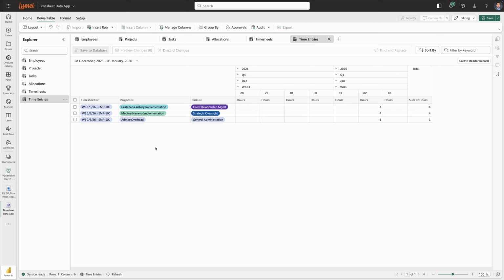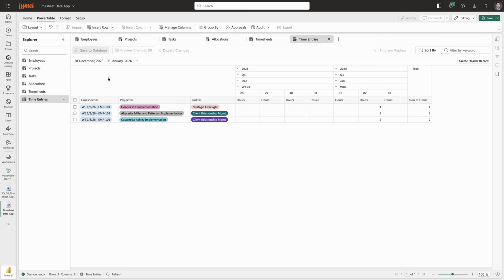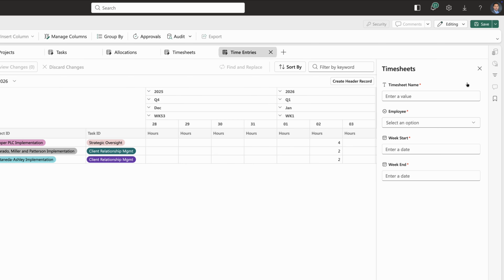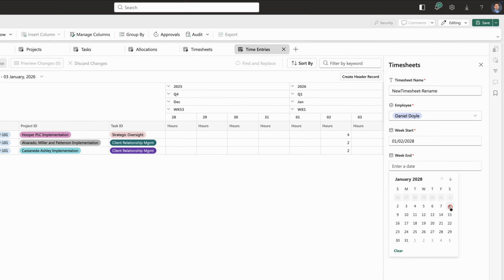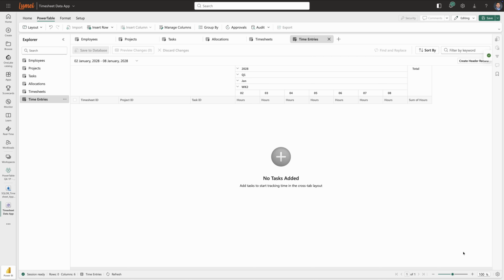Once we set up the crosstab layout this way, we'll be able to navigate time entries using the corresponding timesheets. We will also be able to create a new header record, or timesheet, directly from the time entries crosstab. We can start entering time for the new timesheet right away, and this gets saved in our entries table.